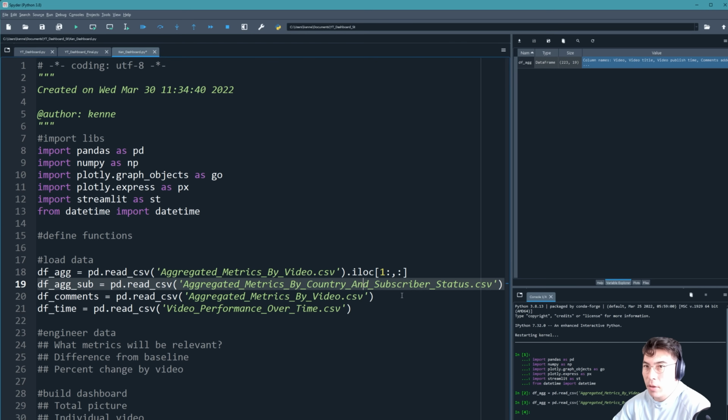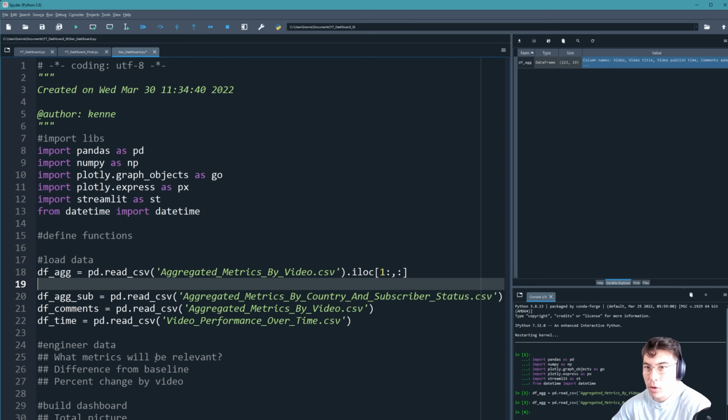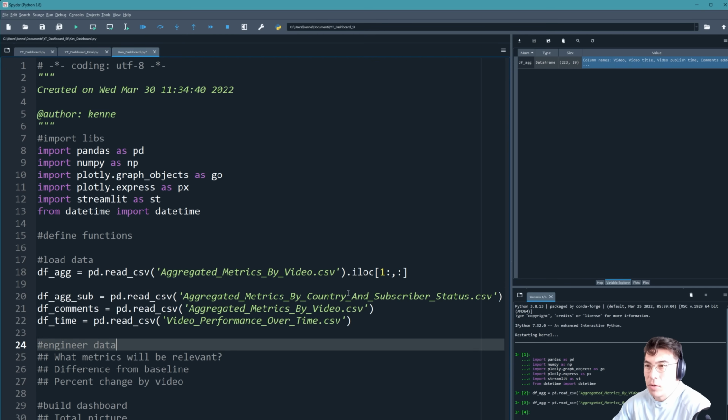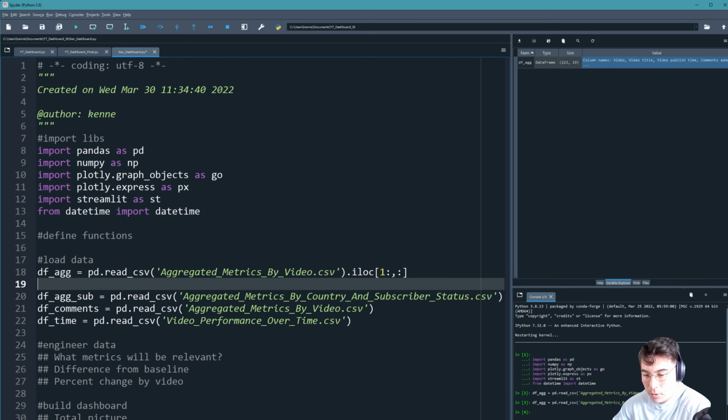In this step, I thought it would be relevant to do just a little bit of feature engineering. So let's talk about those. I know I probably should put this in engineered data, but you'll see why I did it here in a second. There's a couple things that I did with the aggregated data, and let me just copy and paste those and walk through them.